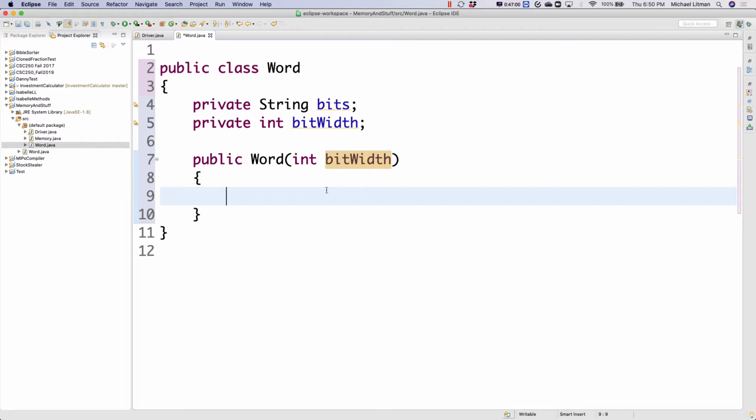Not right now. Right now we're writing a constructor. One little tiny step forward, right? One little tiny step forward. Can't conceive of the entire problem at once, otherwise we'll never get anything done. So we're having a constructor for word. It's going to set bit width. So this dot bit width is equal to bit width.